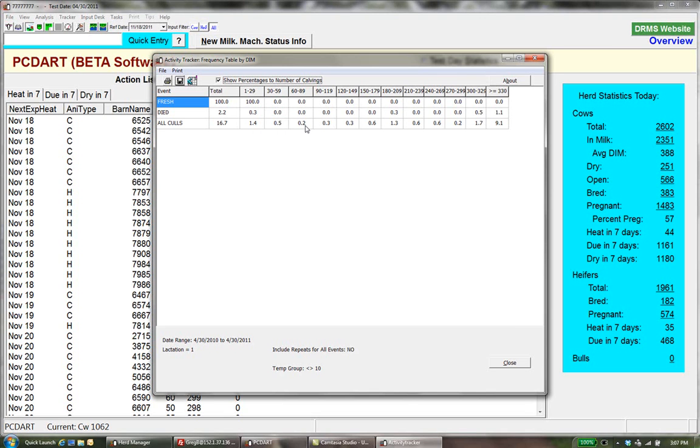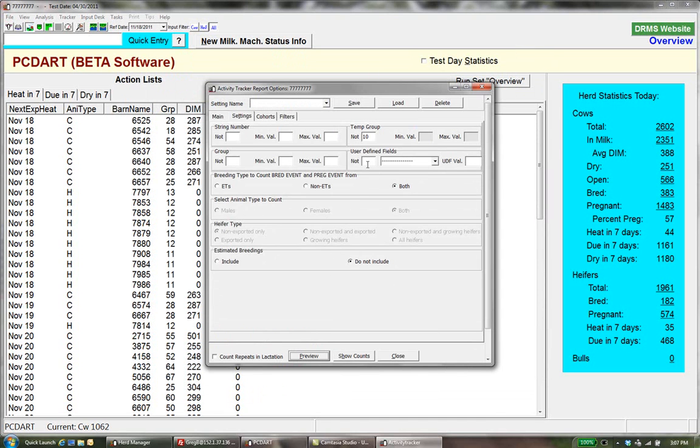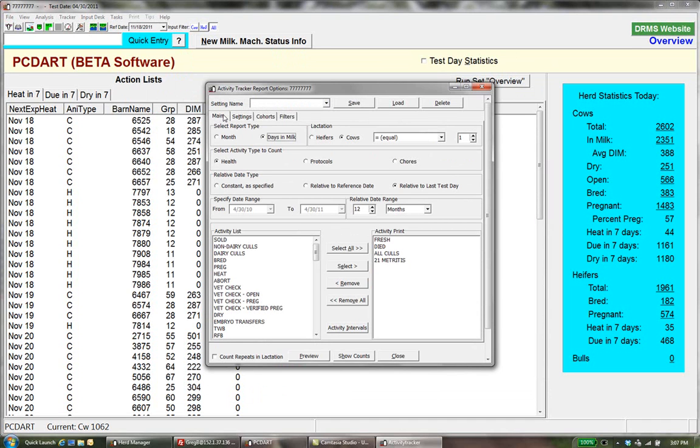So again, the temp groups designation can be used in a lot of different ways in PCDART. We can go to a cow list, find a group of animals, assign them to a temp group, then elect to look at those animals exclusively or inclusively, and focus on how those animals performed from a health standpoint. Also, once we assign them to temp group here in Activity Tracker, then we could go to another report and use our temp groups to look at them in another manner.